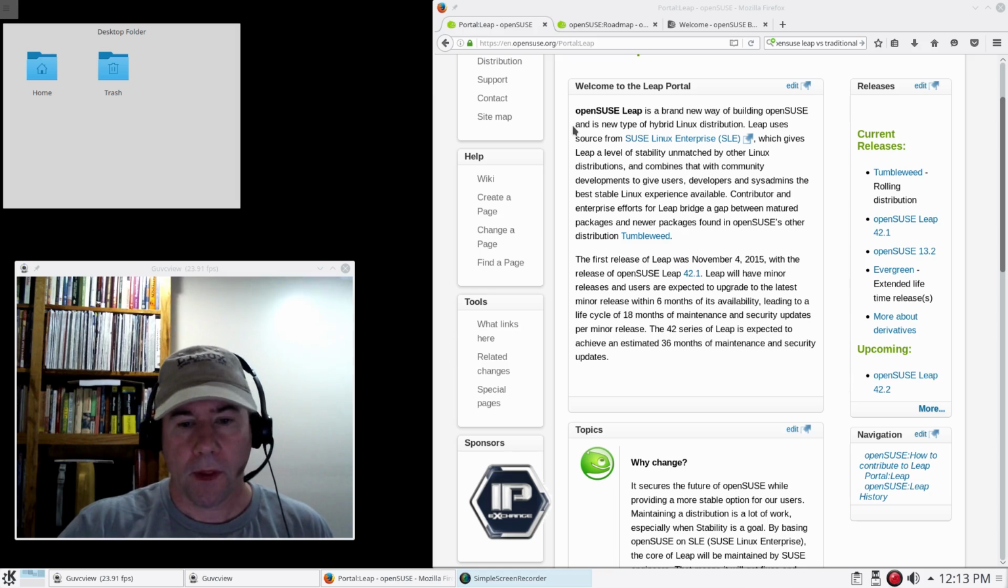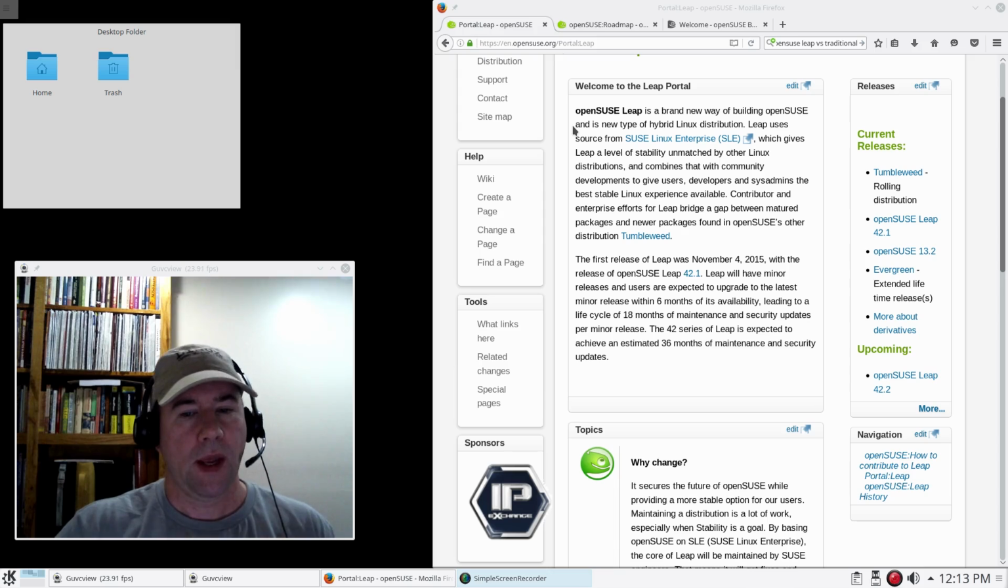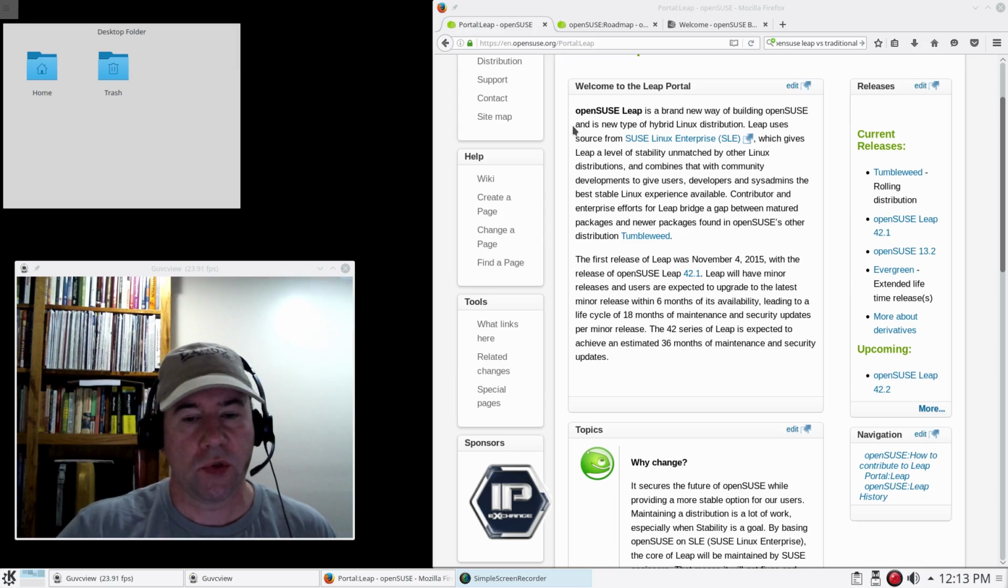So all these packages have already been tested and deemed to be good enough for enterprise use, and then it comes downstream to OpenSUSE Leap.